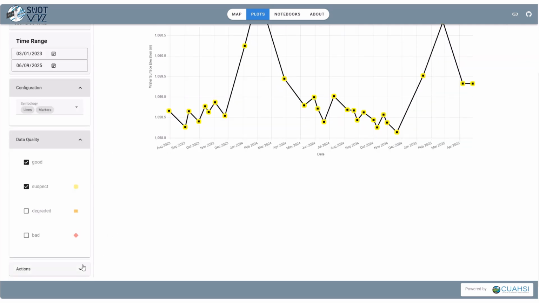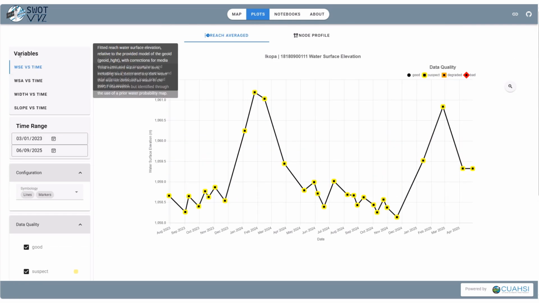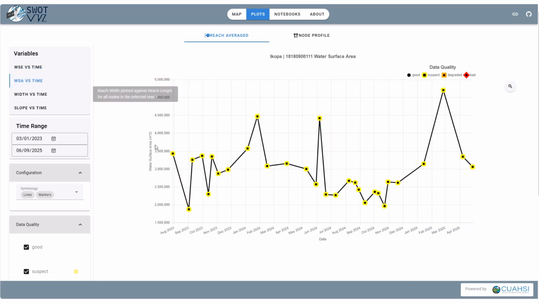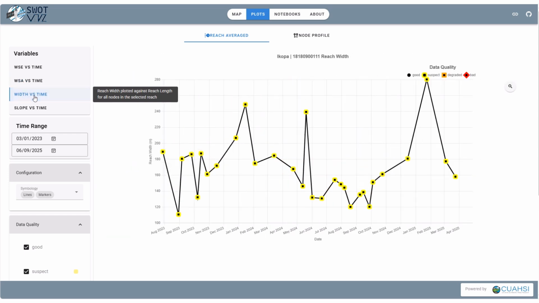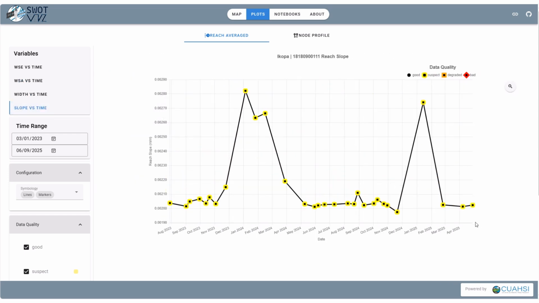If we wanted to download this data, we can go to this Actions tab and download the chart, which would give us this plot. And we can also download the comma-separated values, or CSV, if we want to access that data directly. Here we're looking at water surface elevation versus time. We can also look at water surface area over time, as well as width over time and slope over time.